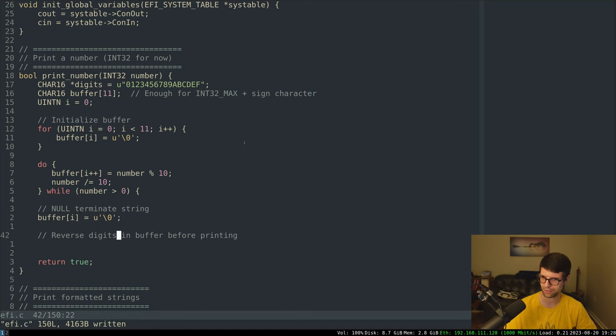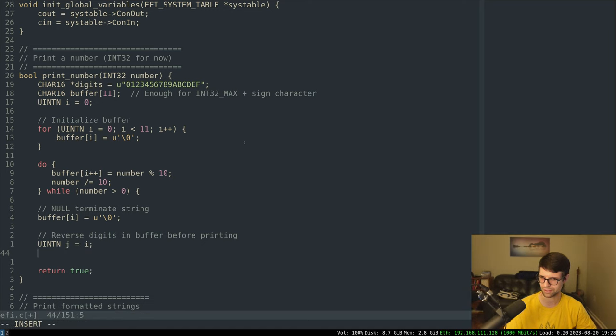We'll null terminate that with the char16_t null. Then we want to reverse the digits. So let's say we have j equal the current i position. Or j can be 0, actually. So we can do buffer[i--]. So j can be equal to 0.